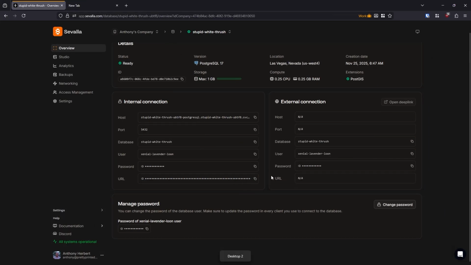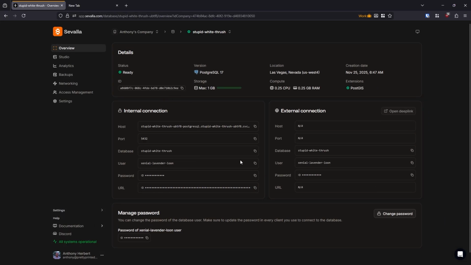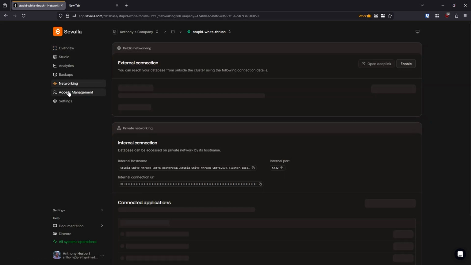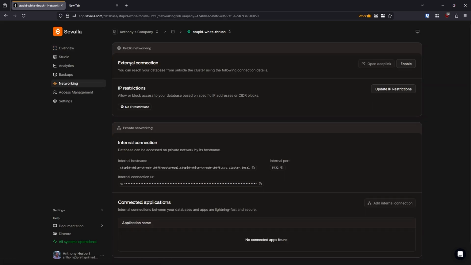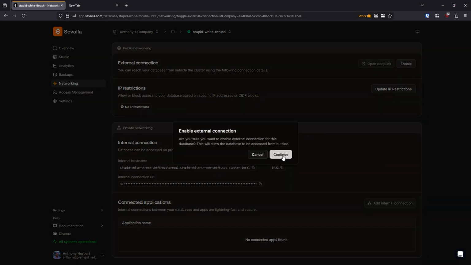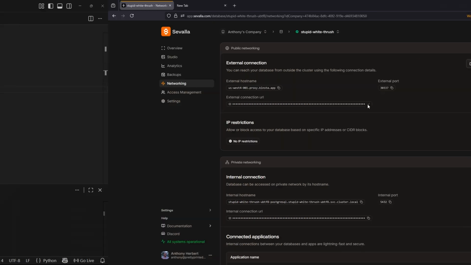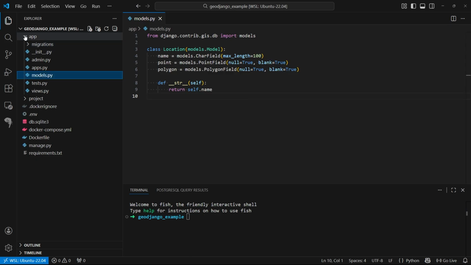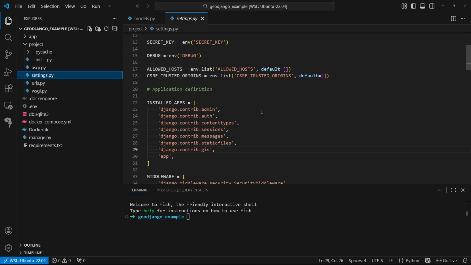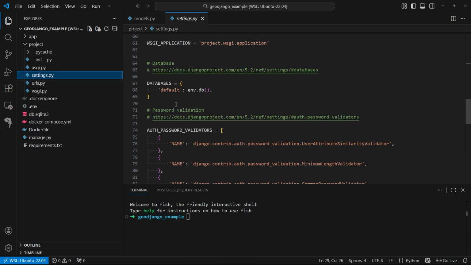Okay, so now let me go back over to Savala. Let me see the progress of my database. It looks like my database is ready. And since I'm doing this in my local environment, I want to make my database available to the public so I can access it from my local machine. So I'll go to networking over here, and then under external connection, I'll hit enable. And then I'll go back to the overview, or actually I can just go here. The external connection URI is here, so I'll just click on that. And then I'll go back to settings.py. Let me find the setting for my database and I'll just show you what it is here.